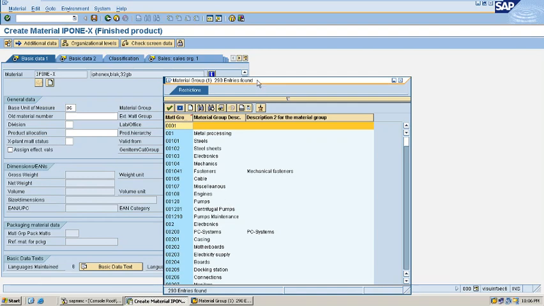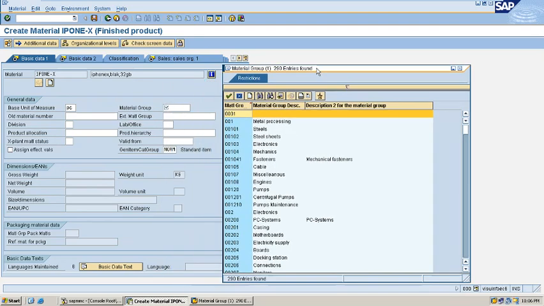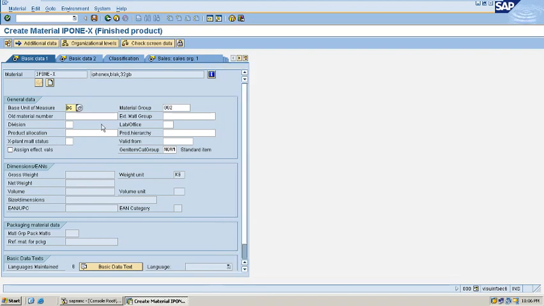It indicates to which group of industry it belongs. So iPhone somewhat belongs to electronics, right? So I will select 002 electronics. Old material name.